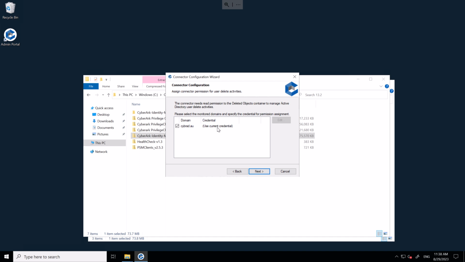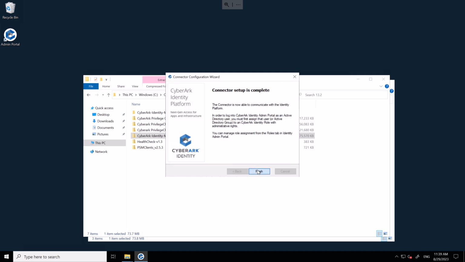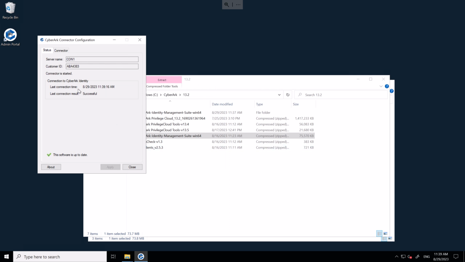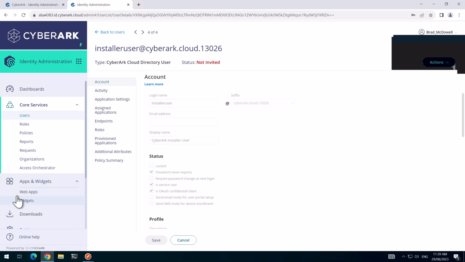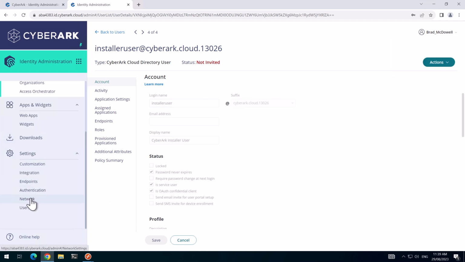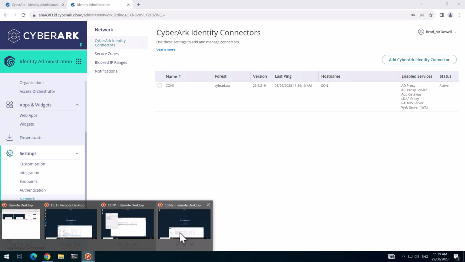So we'll tick this to allow the CyberArk identity to access the deleted objects container in Active Directory. Next, a network test will be done to ensure the appropriate connectivity to the internet is allowed. That's finished, and we can see that the connection is successful, so this is registered. If we head back over to the settings and network page, we can see Connector Server 1 is established here. So I'll head over to Connector Server 2 and repeat the same steps there.